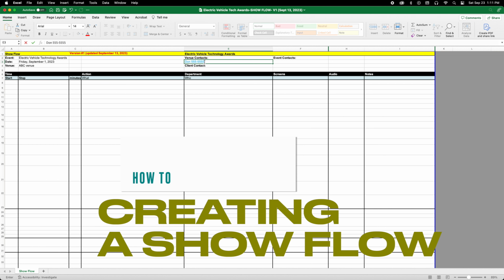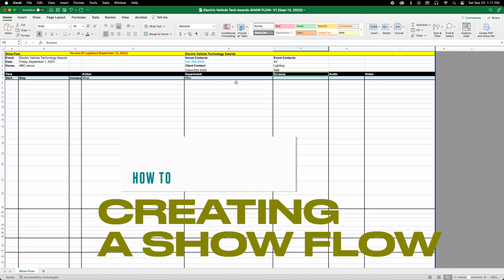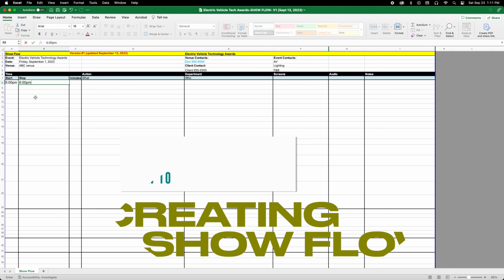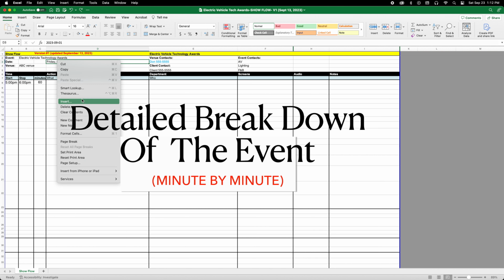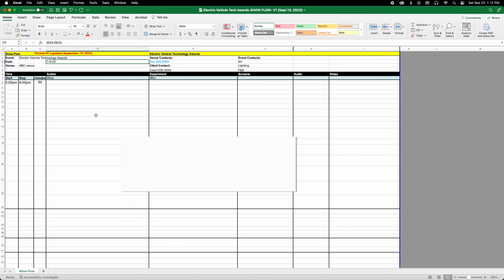Now, a show flow is different than a production schedule, which is all about load in and load out. The show flow is a detailed, minute by minute breakdown of your event from the moment the ballroom doors open to the moment the ballroom doors close.